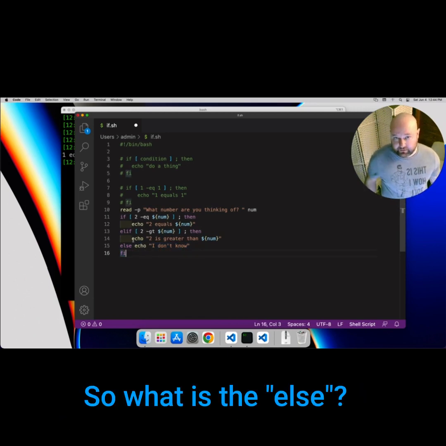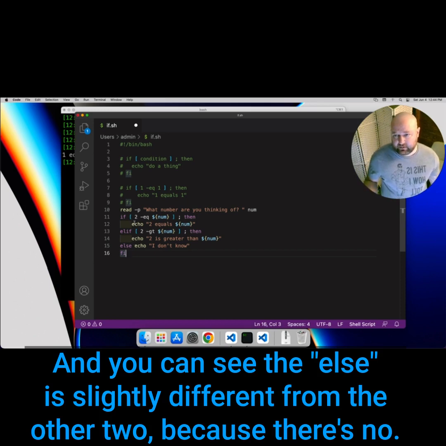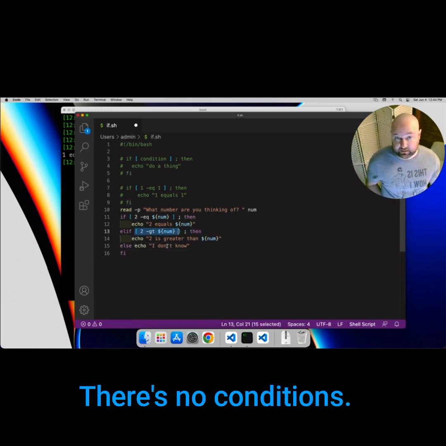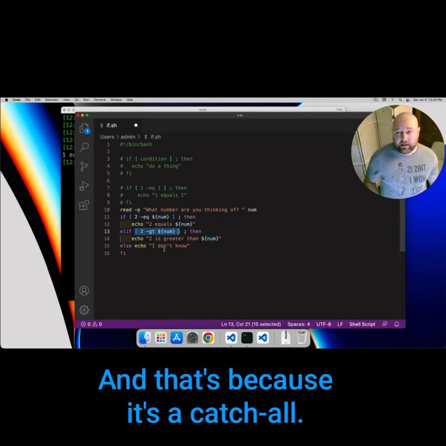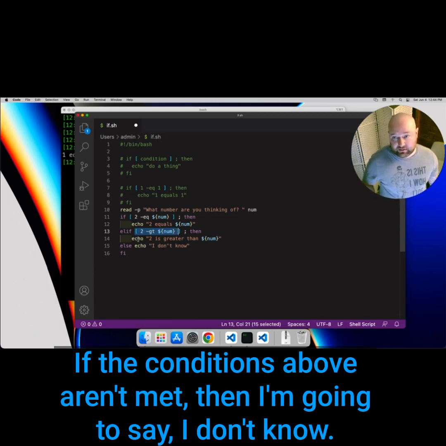So what is the else? And you can see the else is slightly different from the other two because there's no square brackets. There's no conditions. And that's because it's a catch-all. If the conditions above aren't met, then I'm going to say, I don't know.